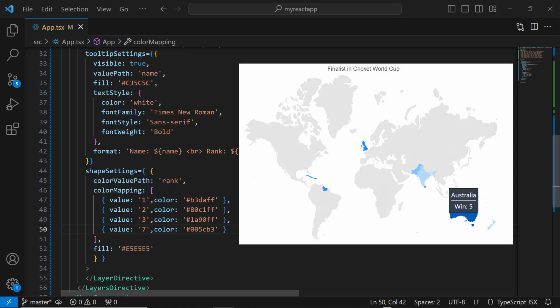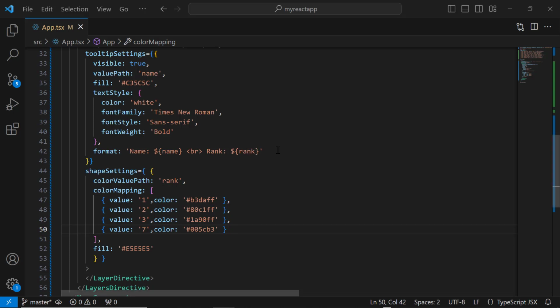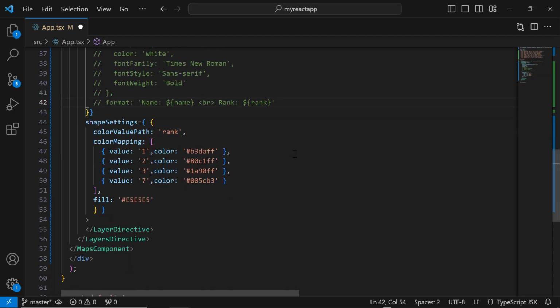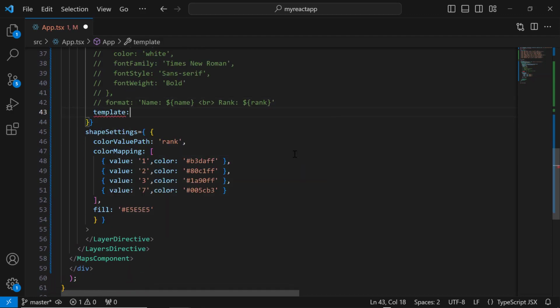Finally, I will show you how to customize the tooltip design using the template property. I want to design the tooltip like this. So I comment out the existing customization, add the template property, and add the division element to act as a wrapper for the template design. I include the inline styles, border, color, background color, and padding.